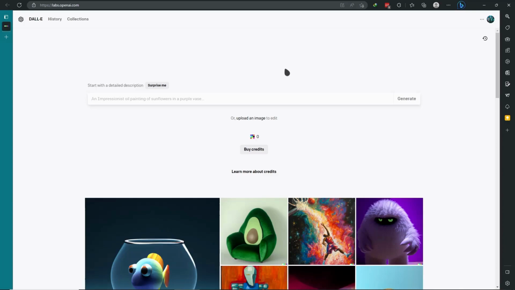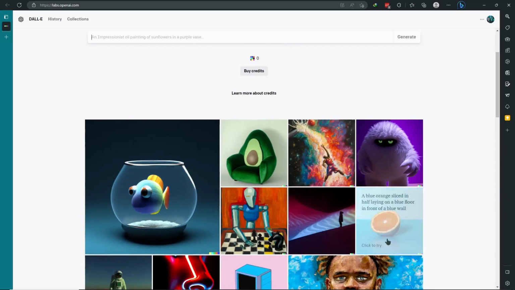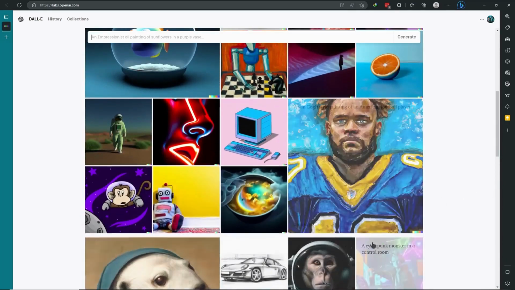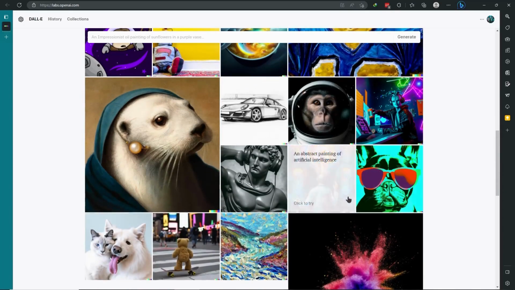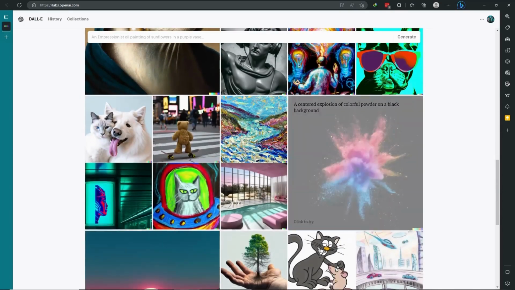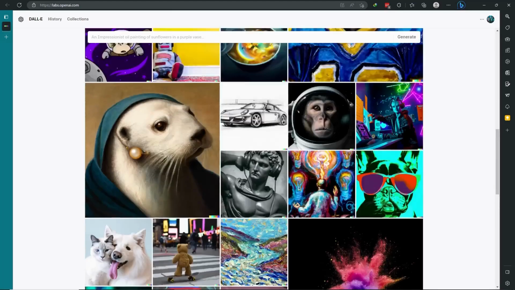Now we are here in labs.openai.com, officially in the DALL-E engine. In here we can type whatever we want, and this AI will turn our words into images, such as this one right here. There are examples here. These are really amazing examples with just words. You can create these amazing images.